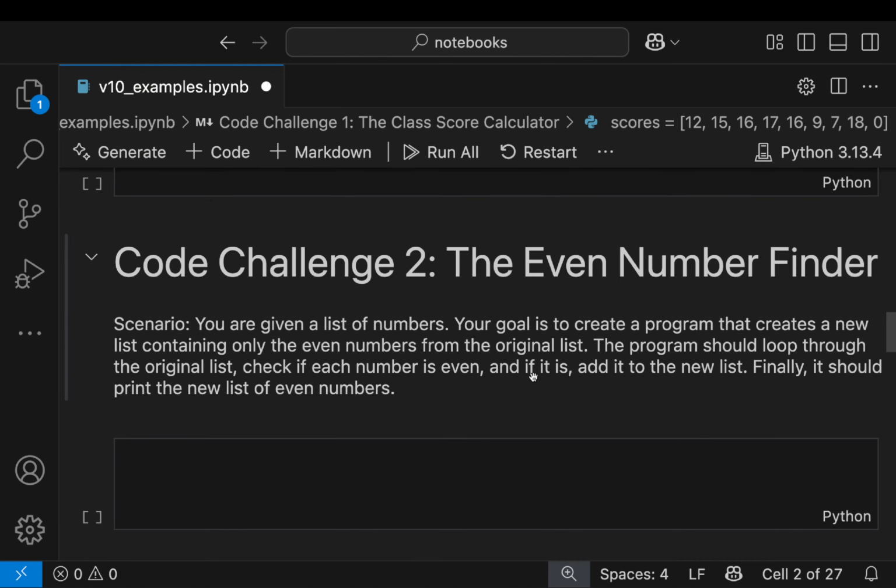All right, the title is the even number finder. So it reads, you are given a list of numbers. So again, we have a list of numbers. Your goal is to create a program that creates a new list containing only the even numbers from the original list. The program should loop through the original list. And here is a hint how we can do it. It says that the program should loop through the original list, check if each number is even, and if it is, add it to the new list.